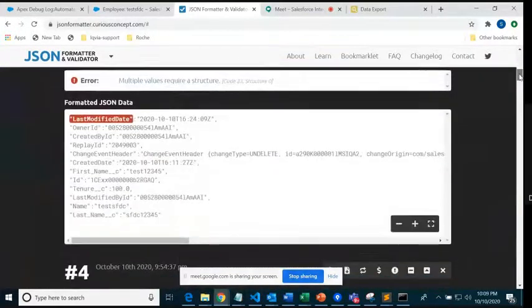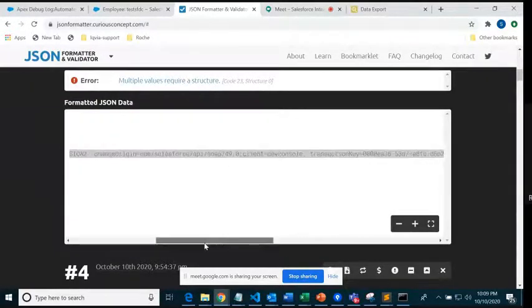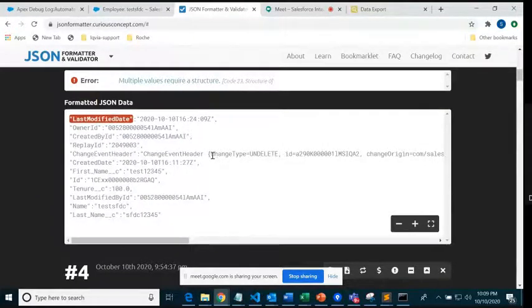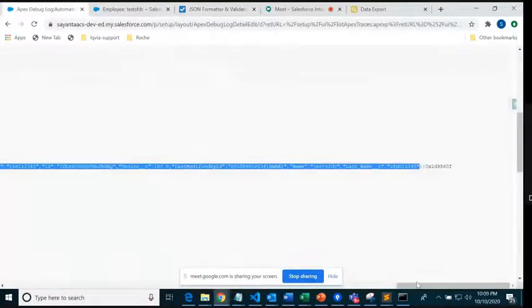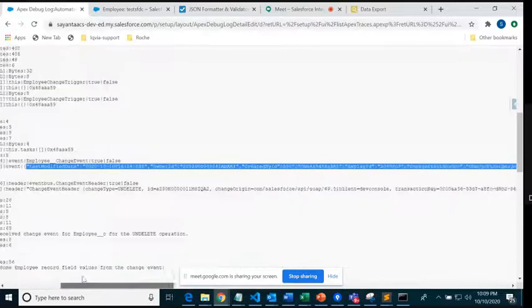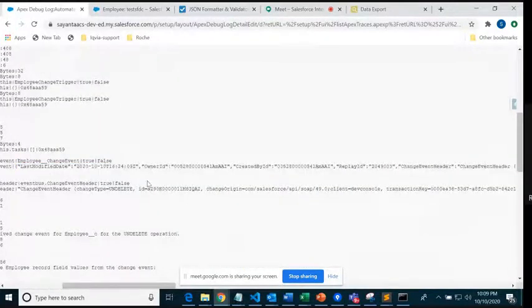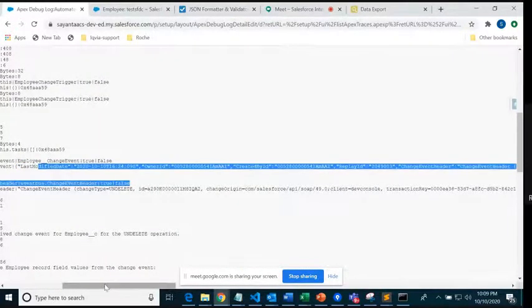There are multiple values, but at least there is some formatting problem. But the change event header you can see over here, right? The change event, what is the change type, and all those details you can capture over here. You can format it properly. It is not in JSON format, so that is the reason it is not coming properly for you. But from this debug log, you can easily understand what the header information is and what the child information is. Correct? Okay, got it.